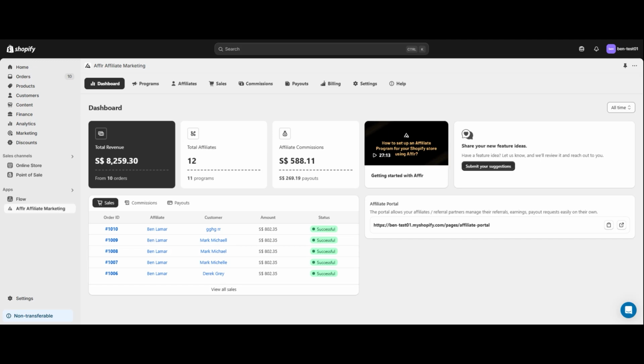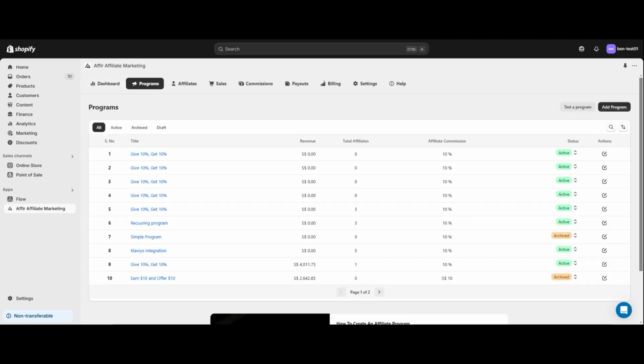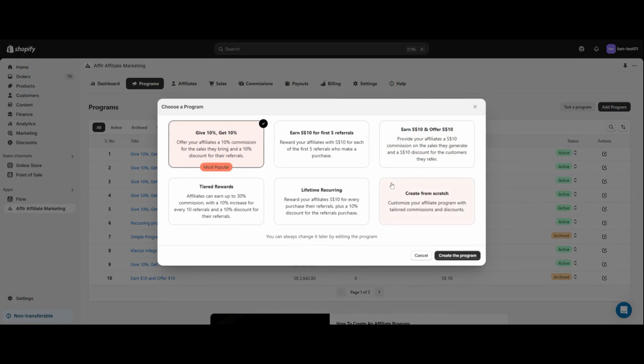First, log into your Shopify admin dashboard and open the Afflr affiliate marketing app. Once you're on the dashboard, navigate to the Program section and click on the Add Program button. Next, you can choose from existing programs or create one from scratch.